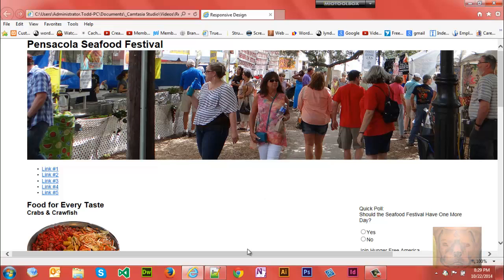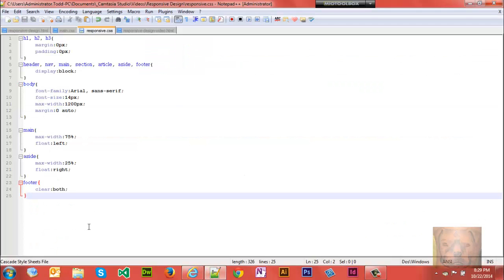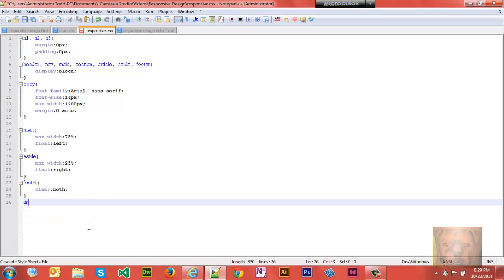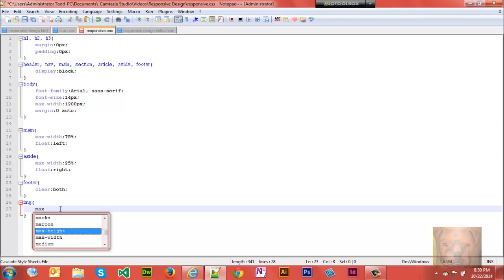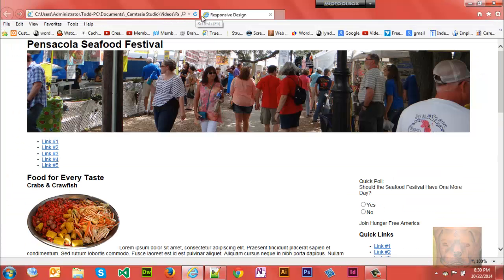So let's set our image to a max width of 100%. That's saying the image can be up to 100% of its size, because when you're doing responsive design, you do not set widths and heights on your images. Don't do it, because it will ruin the responsiveness. But we're saying it can go up to 100% of its actual size, but it's going to have to respond to fit the container, the viewport that it's in. And there we go.